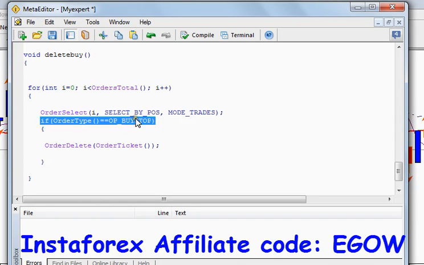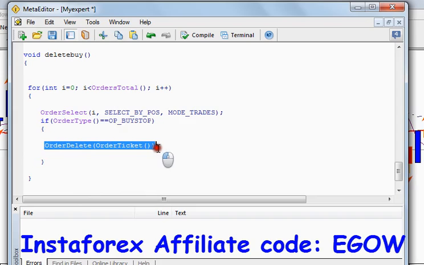So select the order and check what the type of the order is. If it's buy stop, then come inside this if condition and delete that order. Okay, so this is all for the tutorial.